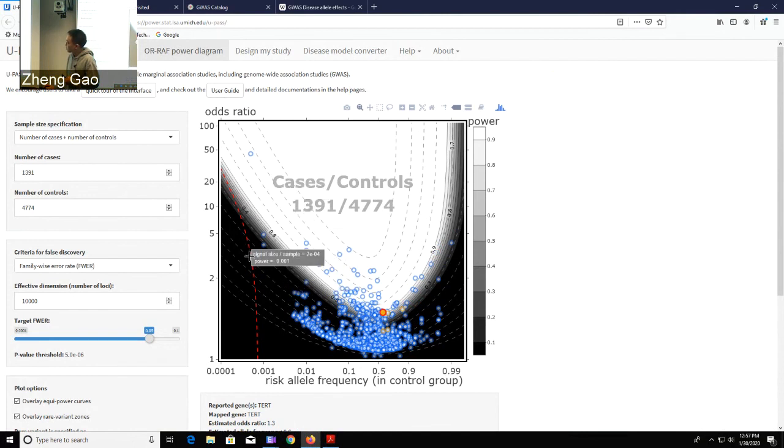Now there's a red line here. It says rare variant zone. Typically, what people define as a rare variant is that they take a percentage, right? If you have a genetic variant that is present in less than 0.5% of the population, you call that a rare variant. That's the typical definition of rare variant in the genetics literature.